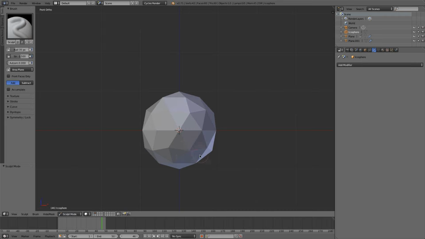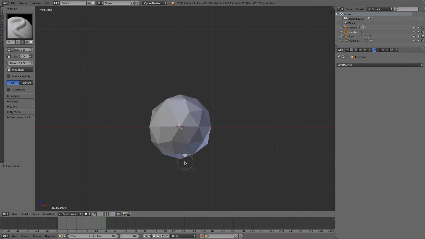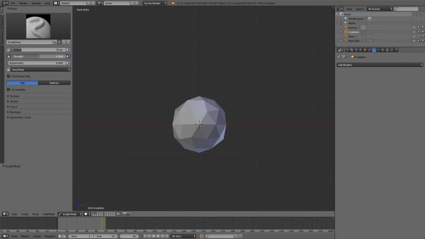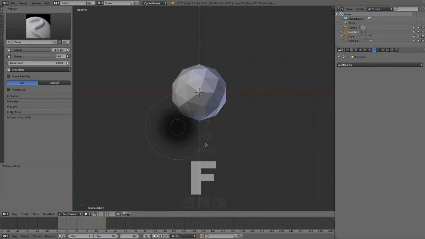Now I basically want a flat rock to start with I think. So let me make this a little bigger. I'm just going to give myself a little more strength here and flatten it out. F will make the size of your brush bigger and smaller, and Shift F will make the strength of it up and down. You can see that number in the center is the amount. So I'm just going to do about that much.